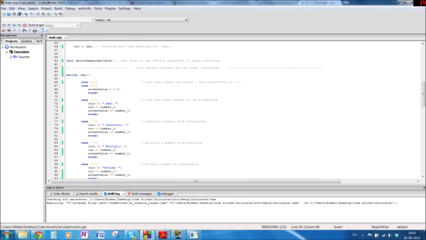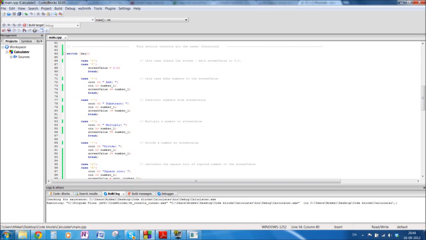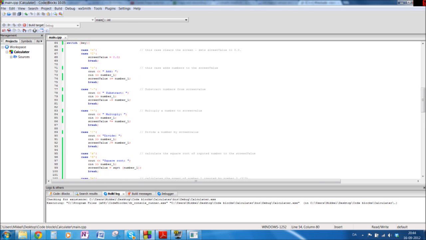And we have a boolean. I'll come back to that later. We use that for the delete remainder part of the code. So first off, it's made in the switch with cases all the way down. And the first one is pretty straightforward. It's just a clear display, clear screen. It simply sets the screen value to 0.0.